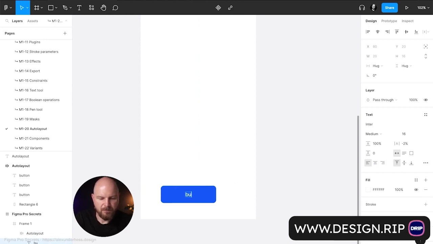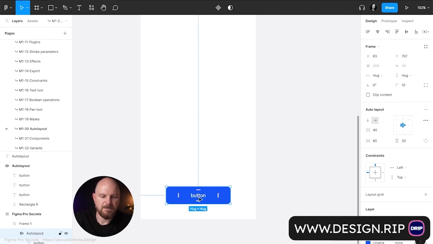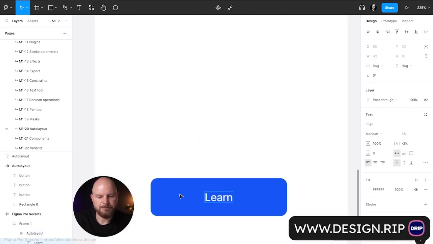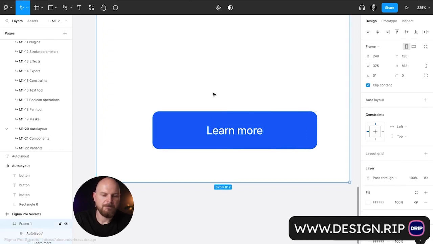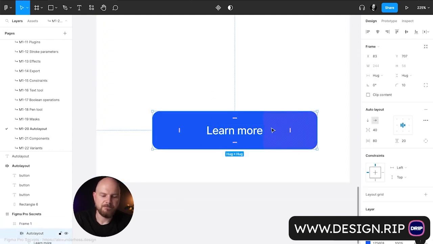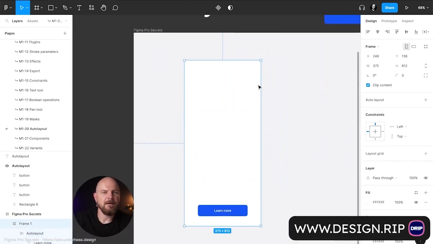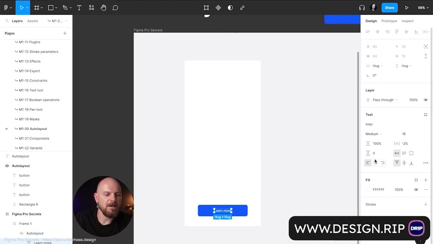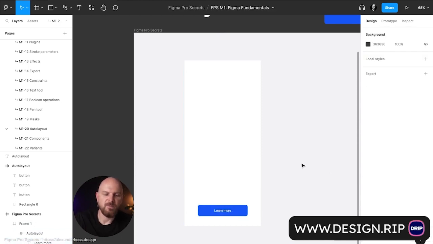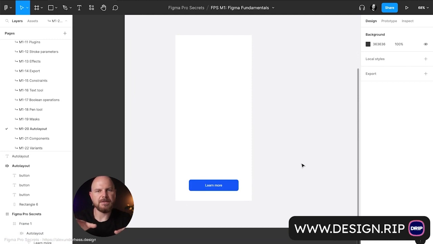Let's imagine by default they have the button and it was in the center. They change it to learn more, then they take the button and put it in the center again. And it takes time, it's your precious time. If you want to be efficient, just learn these additional things, go through all the previous lessons, so you understand how constraints work, and you understand absolutely everything.